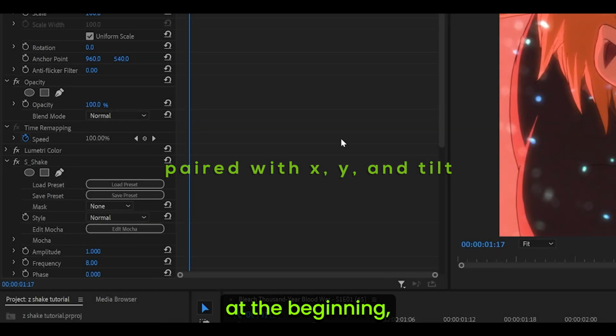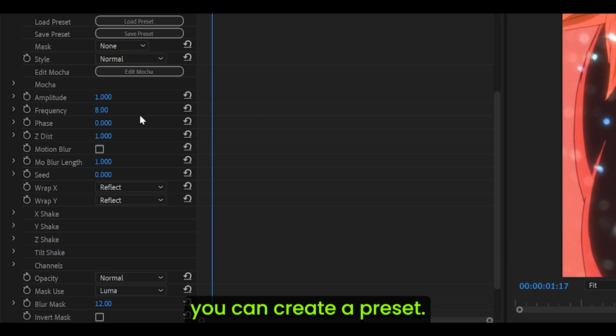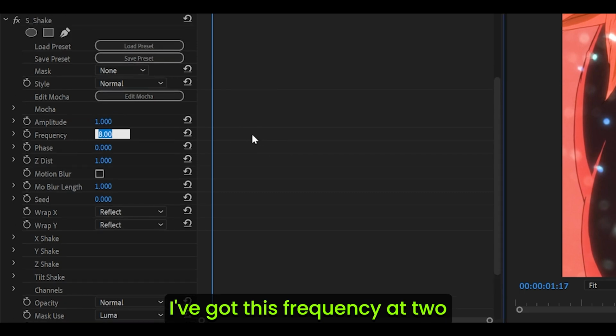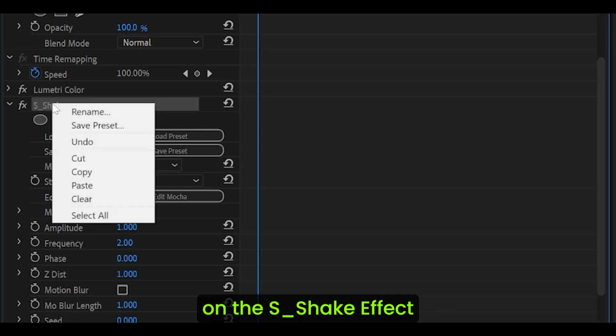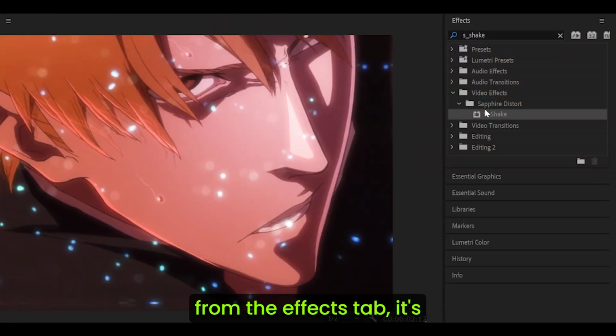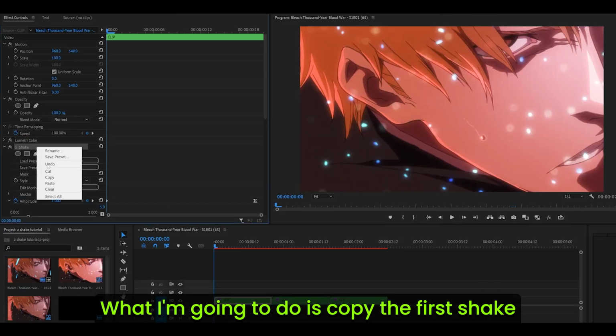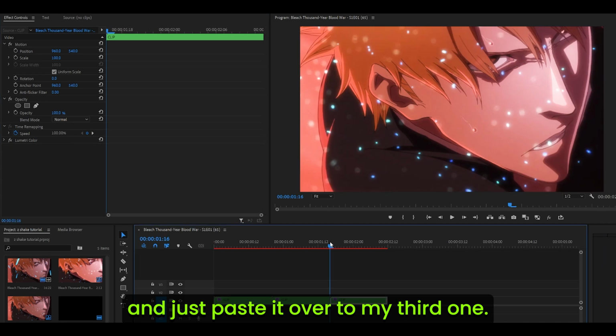I should have mentioned this at the beginning, but rather than changing the settings again and again, you can create a preset. So for example, let's say I've got this frequency at 2. I can right click on the S-Shake effect and click on save preset, then just save it. So every time I import it from the effects tab, it's going to apply these same settings. What I'm going to do is copy the first shake I made for the first clip and just paste it over to my third one.